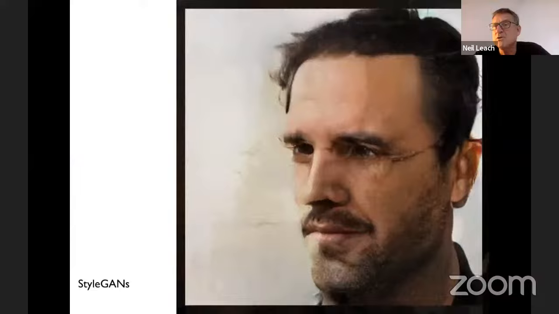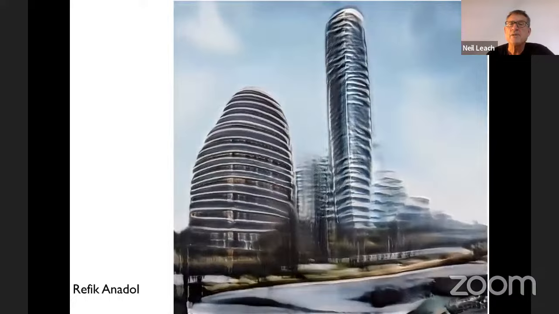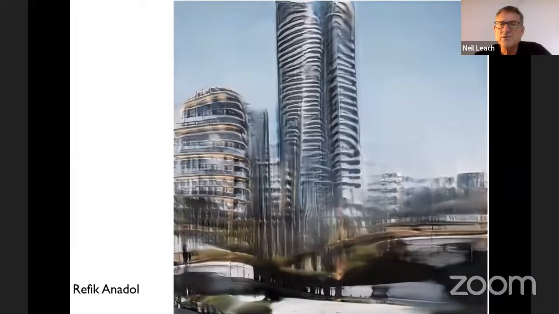This is an example of StyleGAN, one of the earliest versions of GANs, and it's based on human faces, on actors and so on. And what it's doing effectively is generating a whole series of people who do not exist. In fact, there's a website, This Person Does Not Exist, where you can generate your own images. This was a huge breakthrough. But it took until 2019 for anyone to start using this to generate architecture.